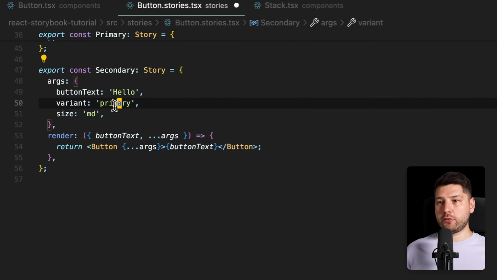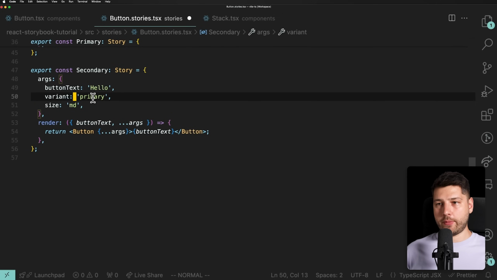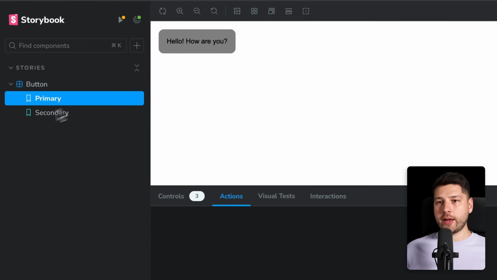And then here we're going to do variant secondary. Let's see, there we go. If I can just type, come on, secondary, like so. And now we have the same exact thing. And now if you go here to our Storybook UI, we have two different stories. We have primary and then we have secondary.